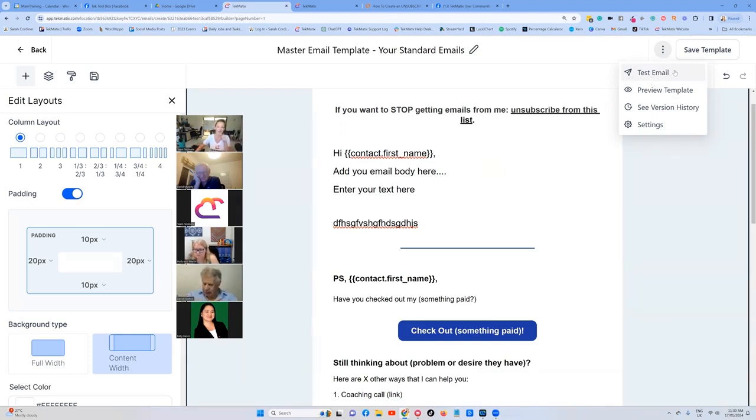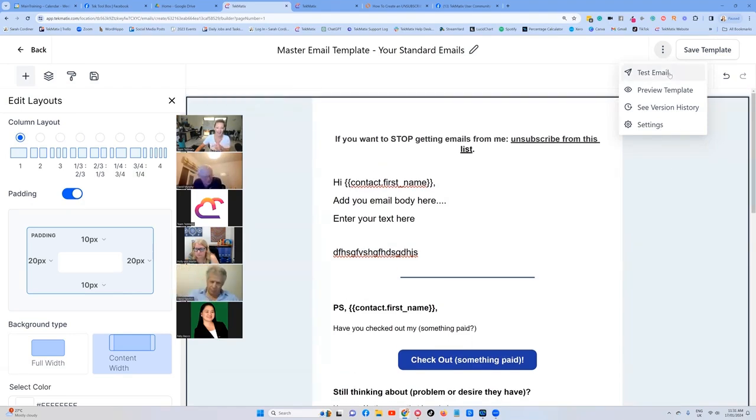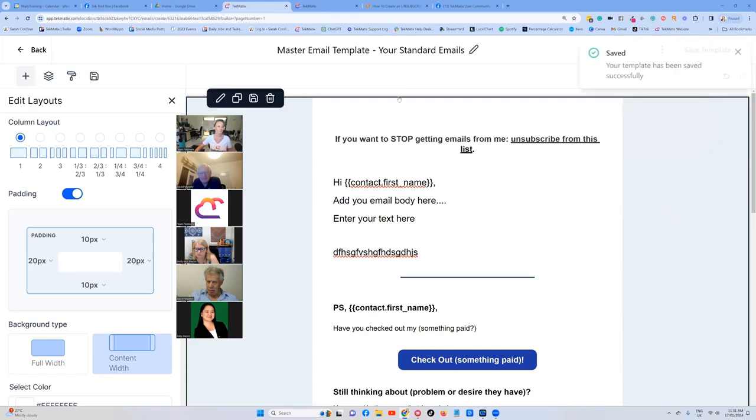If you use this test email button to test your unsubscribe link, it won't work. You cannot unsubscribe from a test email because it's not a real email, it's a test. So what you will need to do to actually test the unsubscribe button is send this to another email address that you own as an actual campaign. Let me show you how to do that. We're going to press save template.